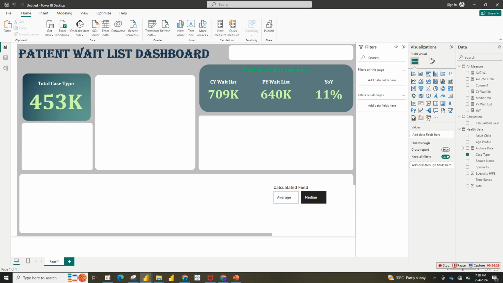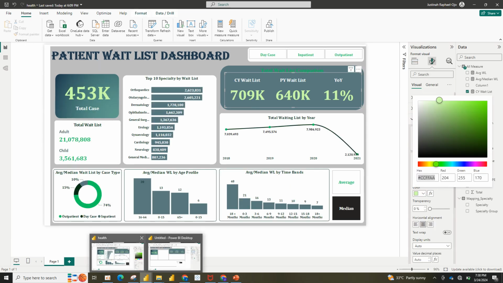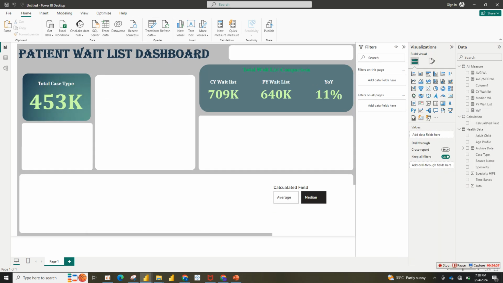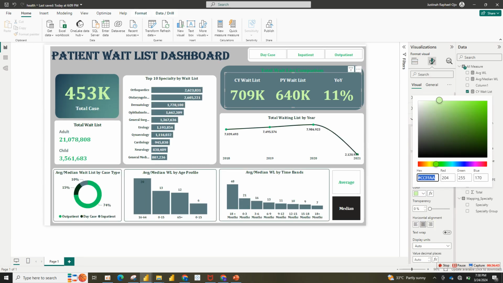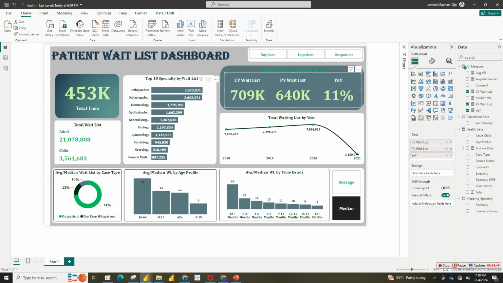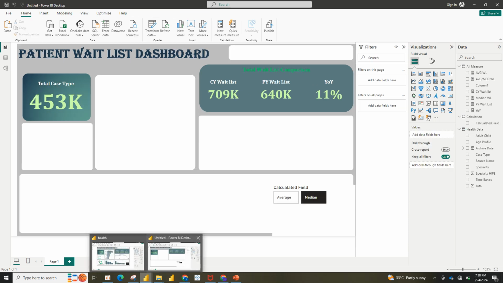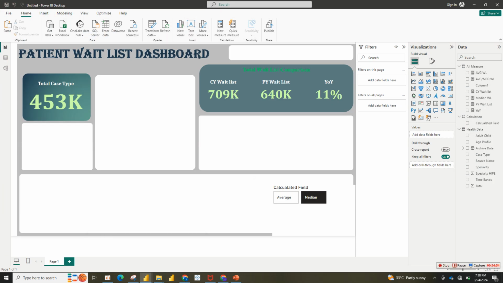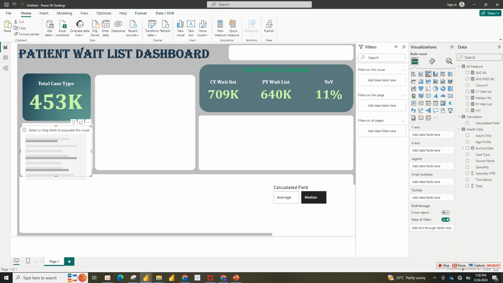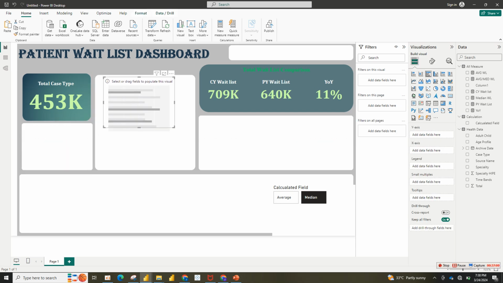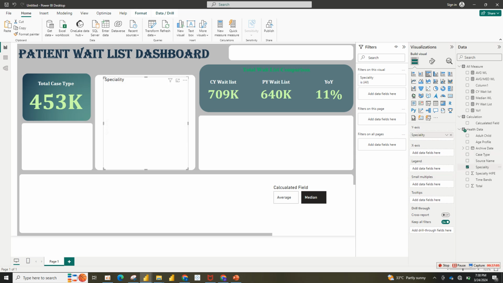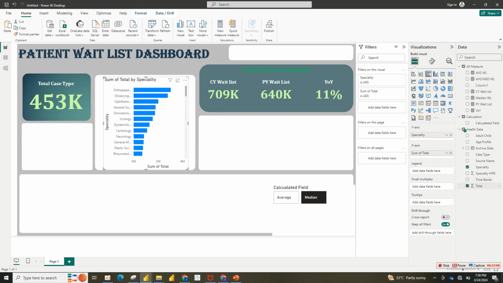So now the next thing that I need to do, let's check. Let's do our top 10 specialists by wait list. Top 10 specialists by wait list. So let's see what you need to do here. Our top 10 specialists by wait list, that's the specialty and sum of total. So I'll just bring a bar chart here, then put it here, then specialist, I'll put it at the y-axis, then total at the x-axis.